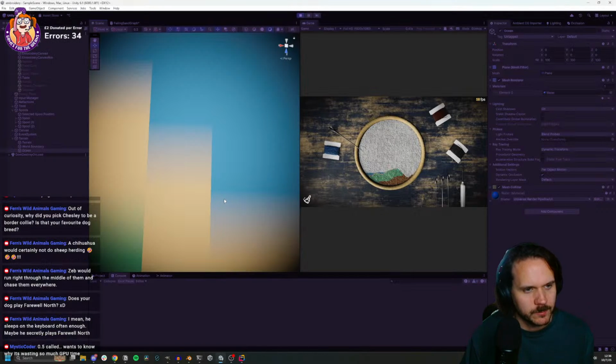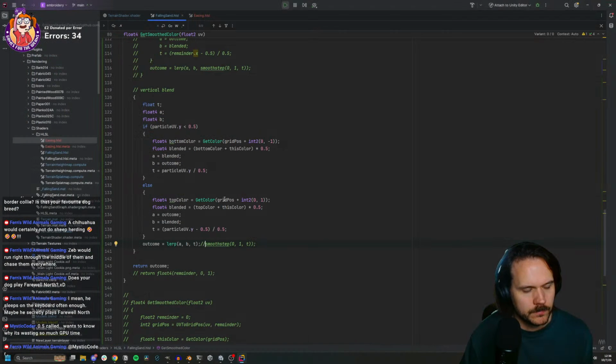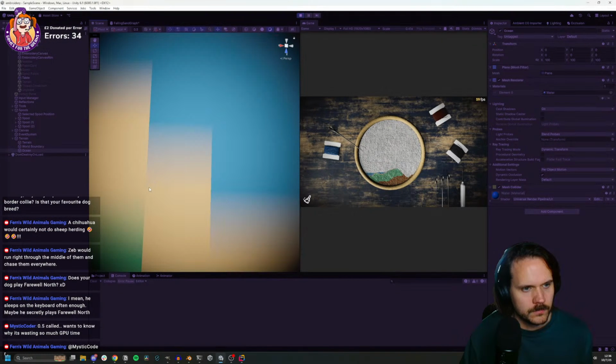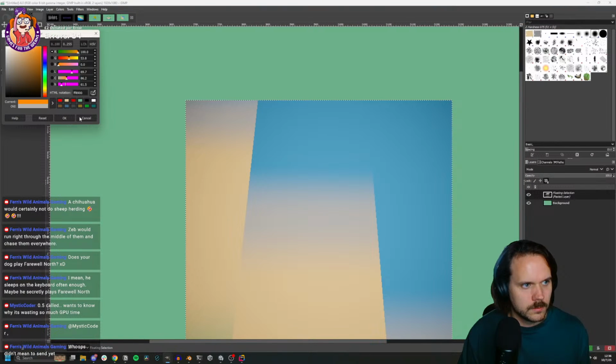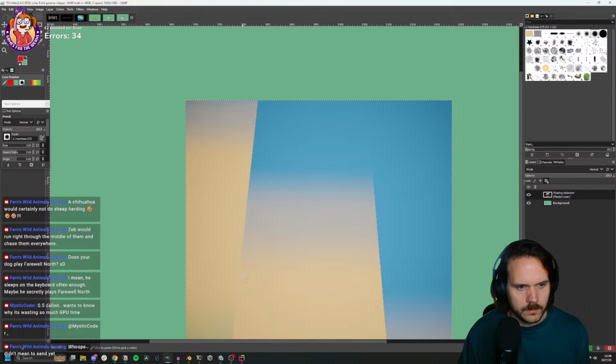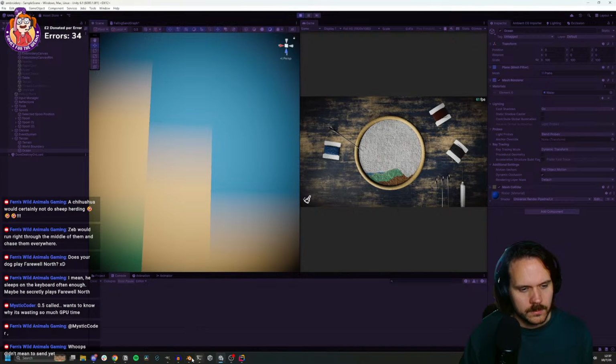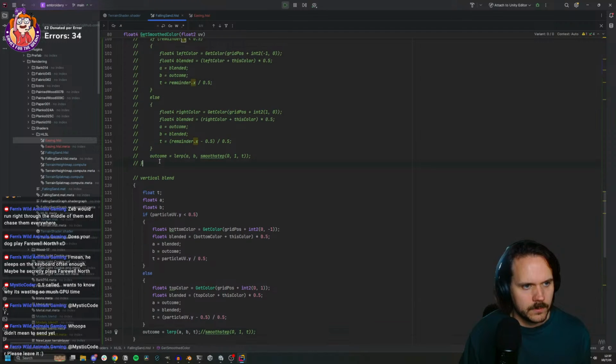I don't see what could possibly be causing that. Like, it feels like this gradient goes along this axis. Not quite that extreme, like that. I don't understand that.